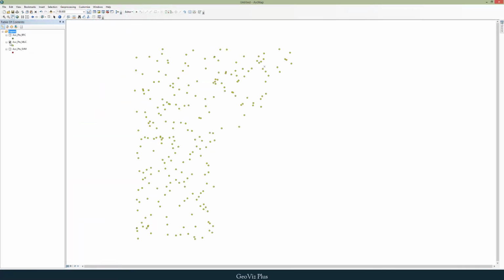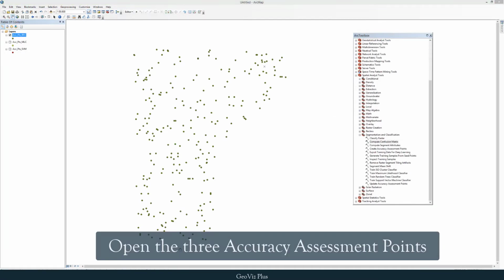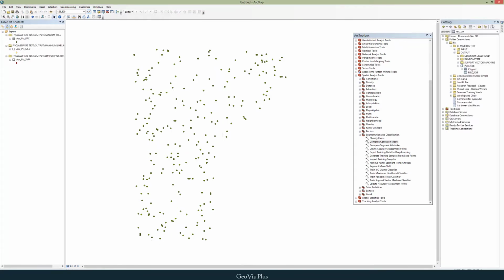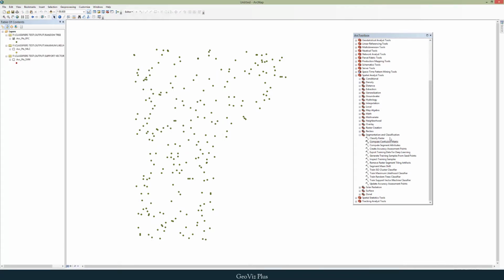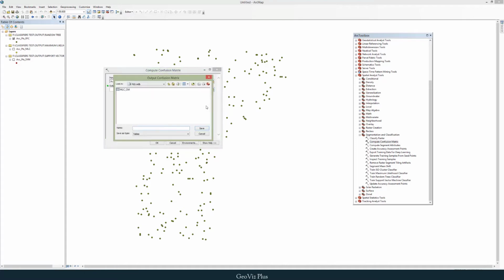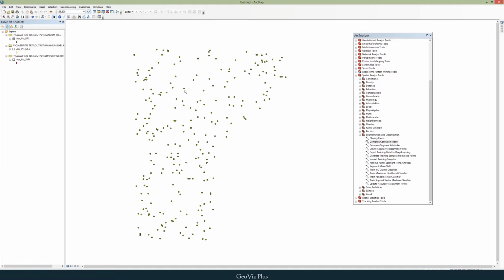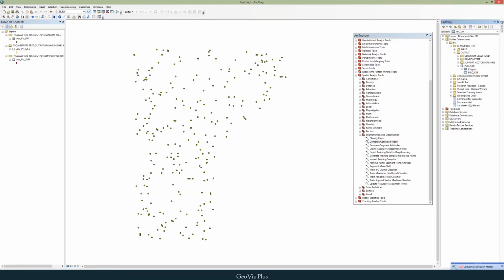After you finish this, open the 3 edited accuracy assessment point shapefiles and generate a confusion matrix for each. Open Arc Toolbox, Spatial Analyst Tools, Segmentation and Classification. Then choose Compute Confusion Matrix. To reduce failure to generate the confusion matrix, make sure you save it in a GIS database.